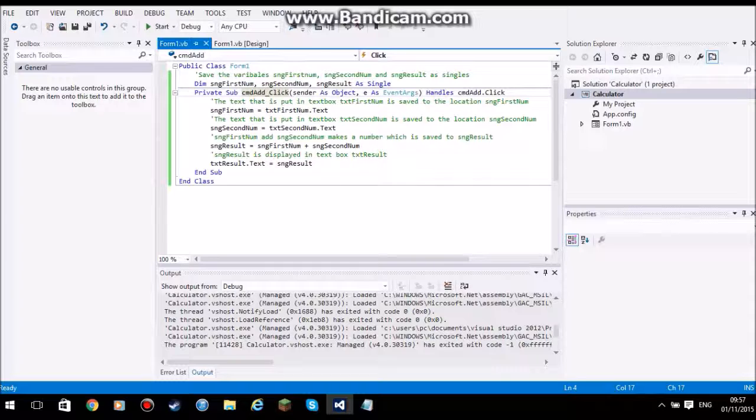CMD add when you click it, and then the events below will happen. So that is sngFirstNum equals txtFirstNum.text, which is the text in the text box txtFirstNum, saved to the location sngFirstNum. And then obviously do the same thing with the second number. SNG second num makes a number which is saved to the location. I probably should have put SNG result, and then here we display that there.